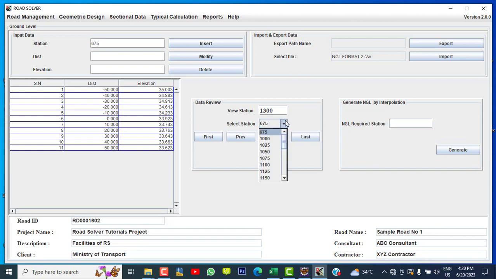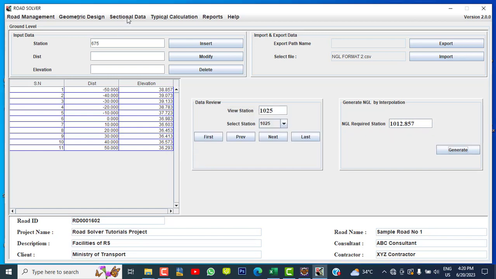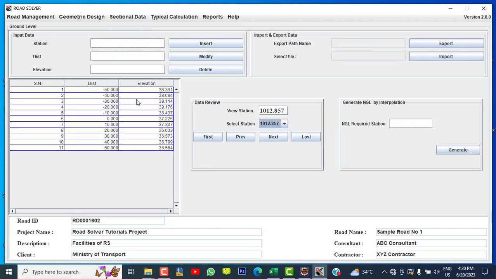Now for the interpolation: you can see there is 1000, then 1025. In between these I need natural ground at 1112.387. Enter that value and press generate. The station is successfully generated. Please refresh the page, then open ground levels again. When you select it, you can see the new station has been created. The elevation is calculated from the previous and following stations. This is the method using interpolation. Thank you.